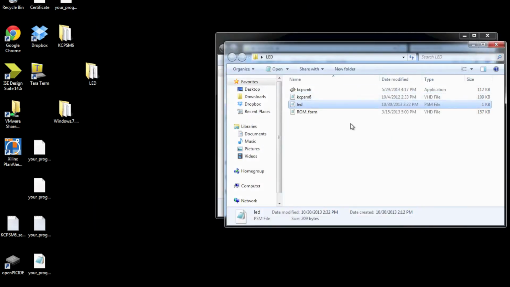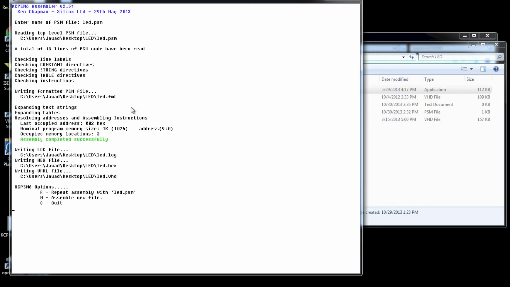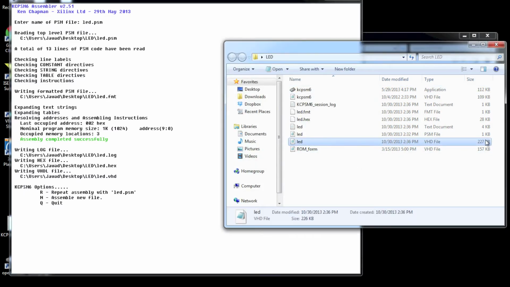You see, I've commented out some of the stuff and left uncommented what we need. Alright, close this one and start to run the assembler. It says enter the name of your PSM file. Our PSM file is called LED. We can write LED.psm if we want to, but we don't have to. Then it creates our VHD file. It's right there, 227 kilobytes.